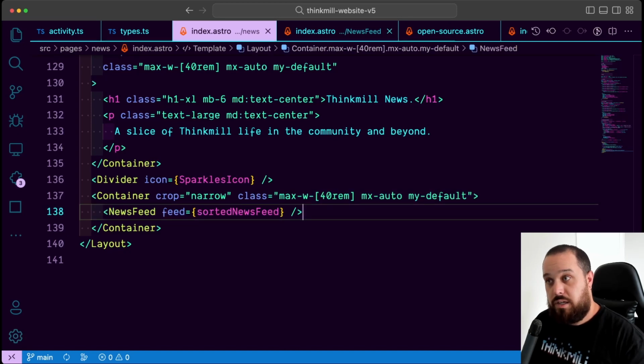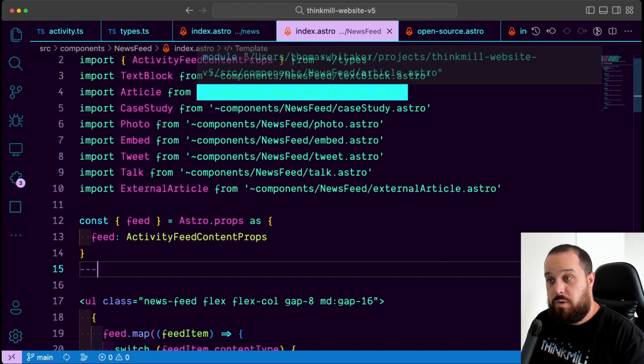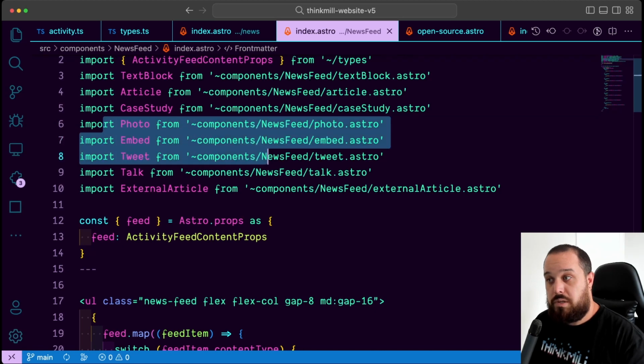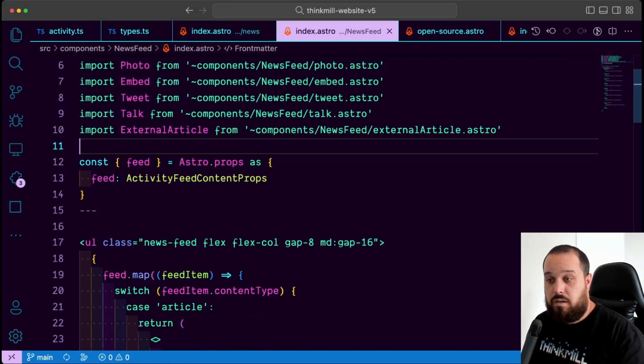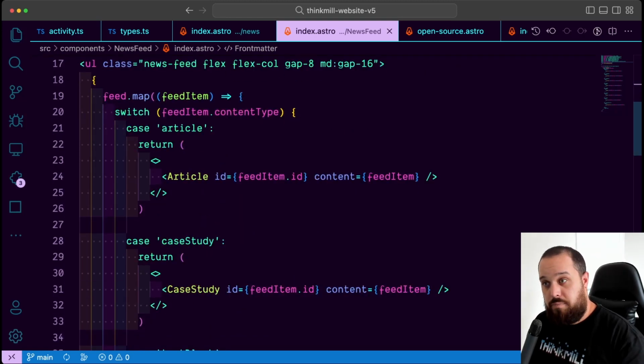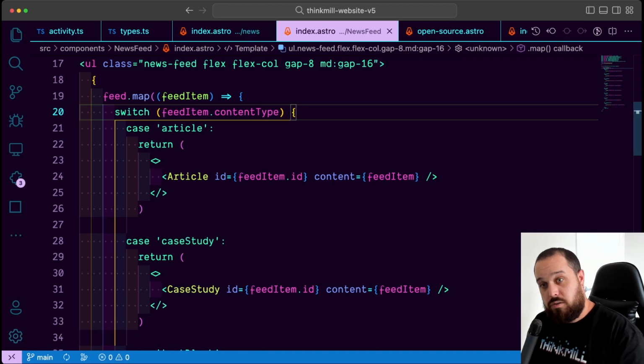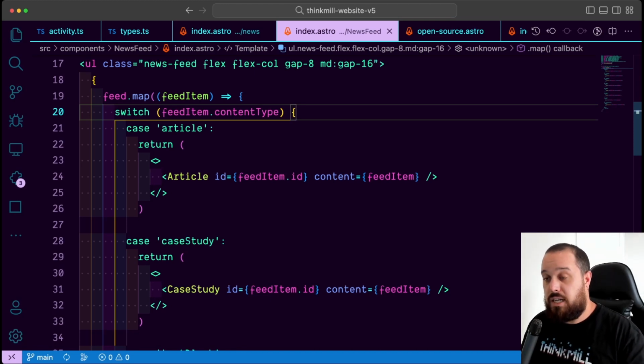Once we get inside of our newsfeed component, we're starting to reach for a whole bunch of different components that will then be passed their data based on their content type. So again, using TypeScript as guardrails, we're filtering down and making sure that we're getting the correct type and giving the component the correct shape of data that we're expecting.